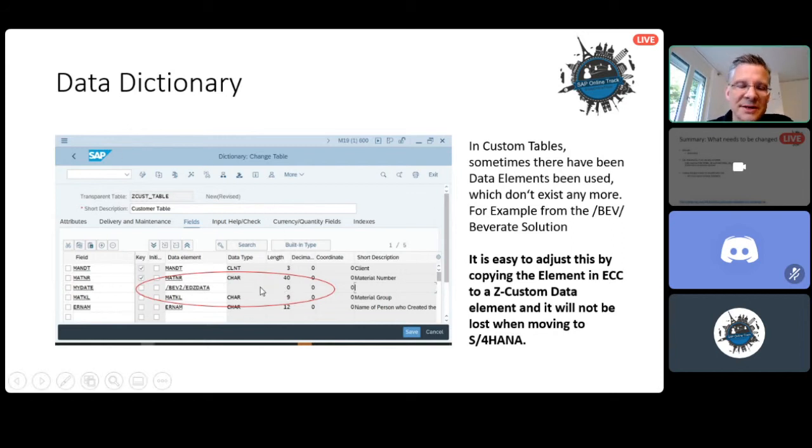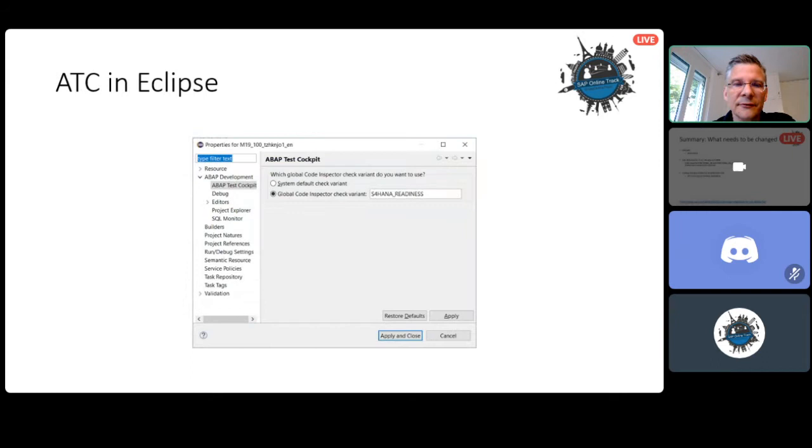So it will come up in SPDD. And if you don't resolve these conflicts, you will lose your data even in your custom tables. So that's something you can start very early, to change all these data elements to a data element that exists in R3 and in S4, and the whole transformation process is way smoother for this.